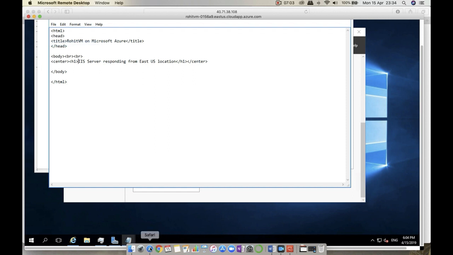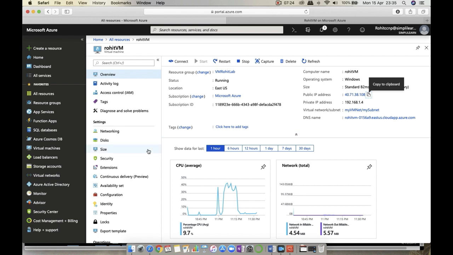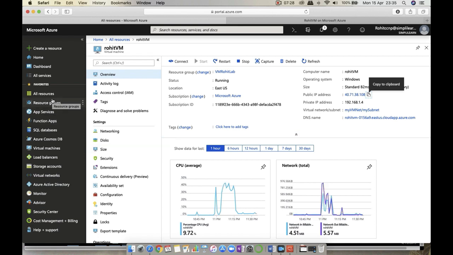Save. Come here, refresh. Here you go. So your data center with a web server is ready within 10 to 15 minutes. This is the power of cloud computing. This is the power of Microsoft Azure. So good.